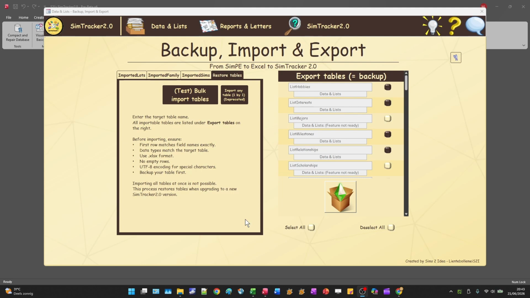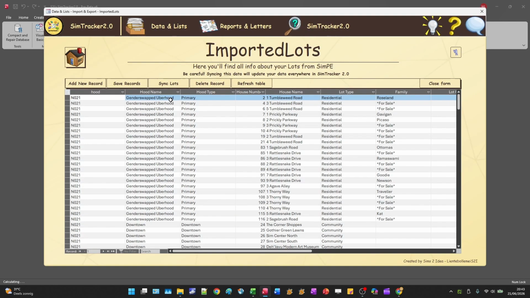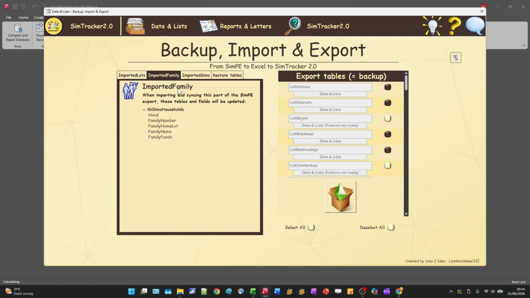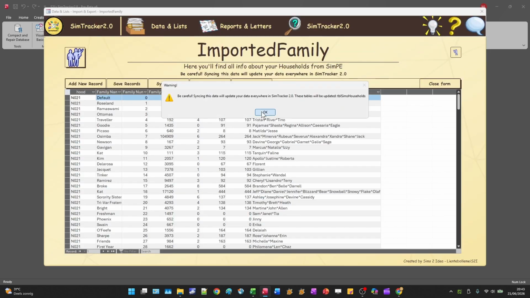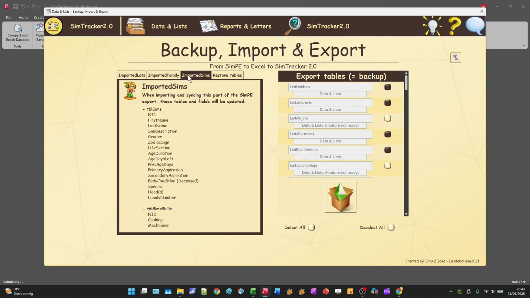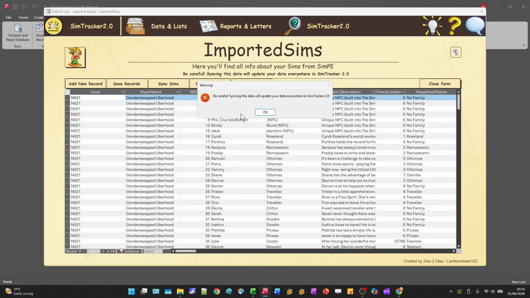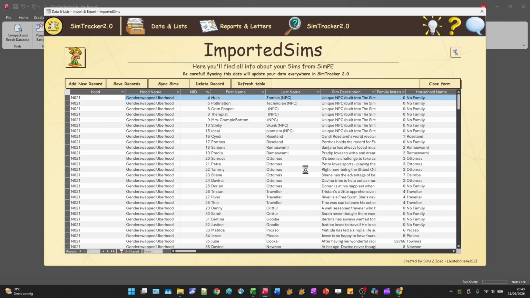After restoring the exported tables, run sync for all three imported SimPE tables one final time. This updates all links between your SimPE data and your stored SimTracker2.0 data. Your data transfer is now complete, and you're ready to continue using the new version of SimTracker2.0.